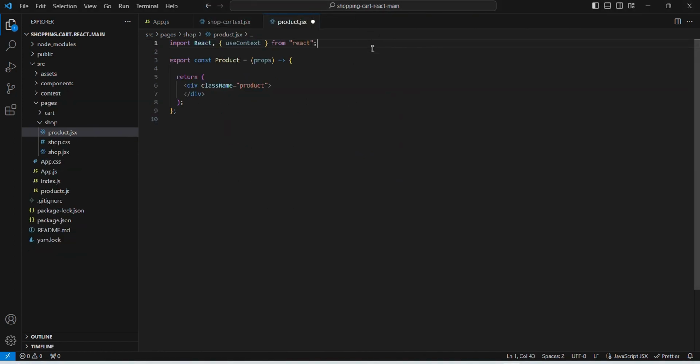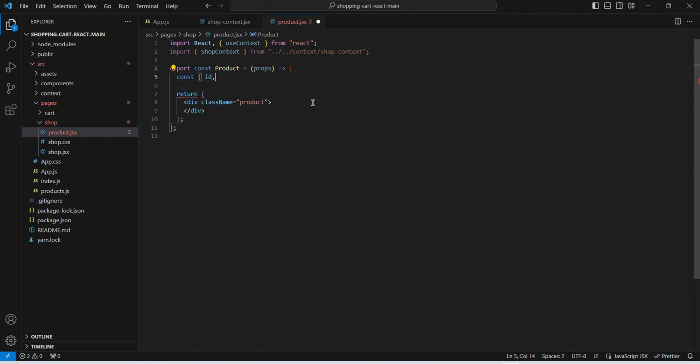Okay, now I'm going to edit the component product.js, which is in the shop folder. This component represents a product item with an image, description, and an add to cart button. It interacts with the shopping cart through the context, updating the cart when the button is clicked.